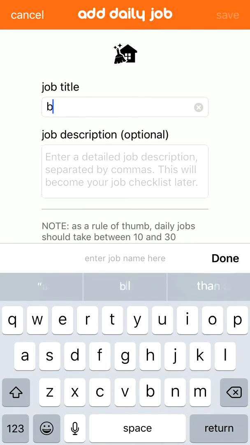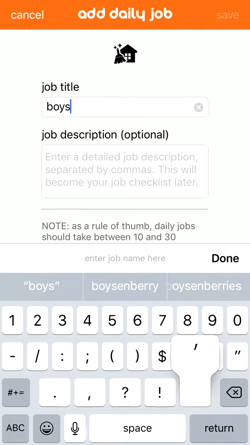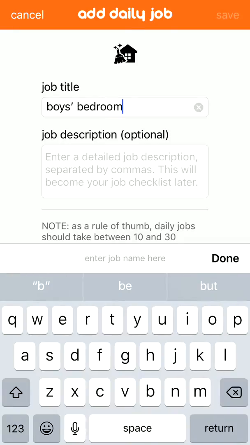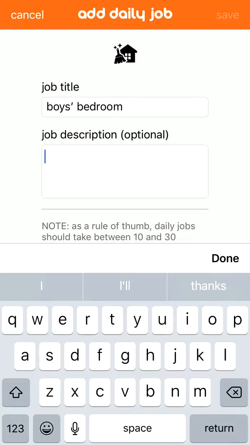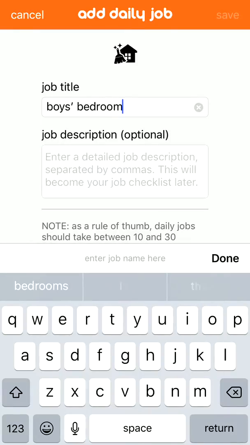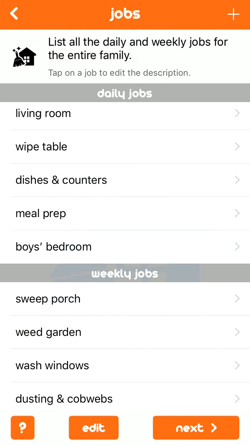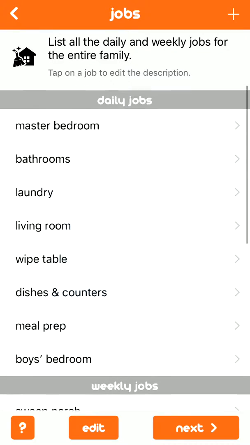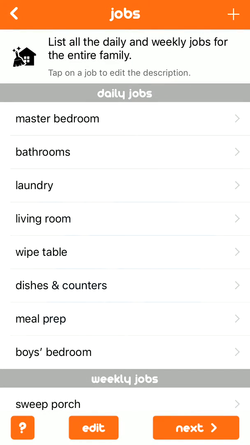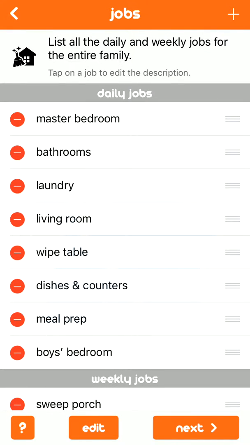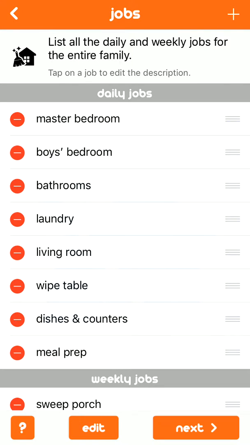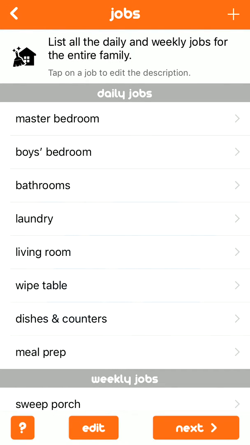I'm going to call this boys bedroom. And I'm going to enter all this information in later. Just tap done, tap save, and there it is. It shows up at the bottom. I want to rearrange these jobs a little bit. Not that it really matters, but for me, I'm just being a little anal retentive. I'm going to just drag it up there. So now I've got 2 bedrooms on my list. Bathrooms, all the bathrooms are going to be one job. All the laundry is going to be one job. The living room is going to be one job.